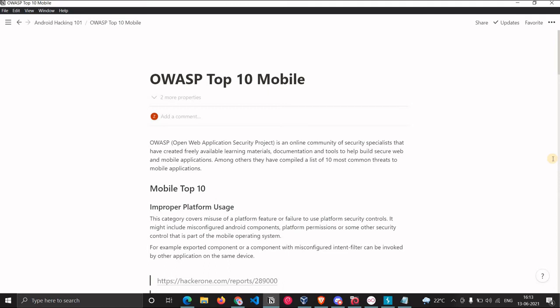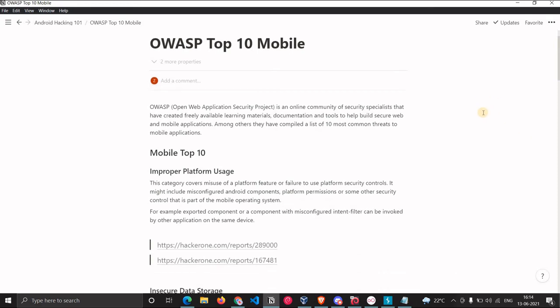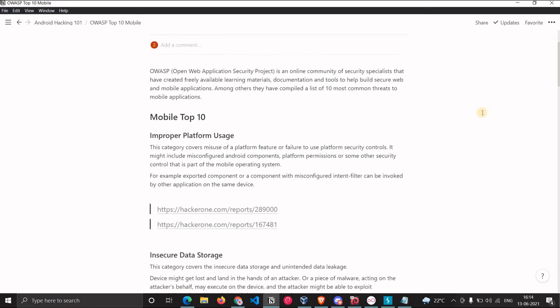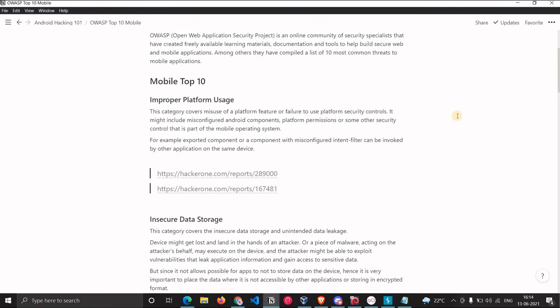So OWASP Top 10 for mobile. OWASP is an online community for security people that has created free learning materials, documentation, and tools which will help you to secure the mobile application. If you're looking for OWASP Top 10 web, then you will get the guidance for the web application also. So now we will be discussing OWASP Top 10 mobile. So just let's look into it.